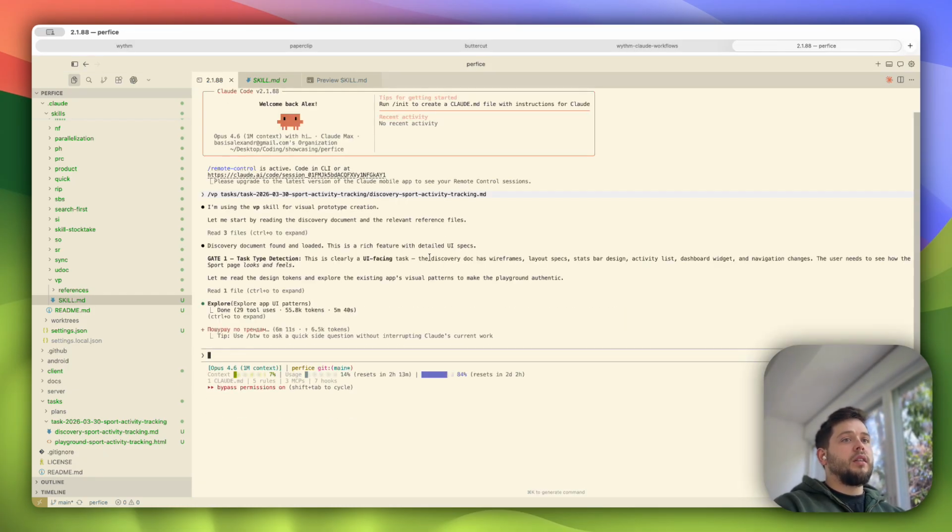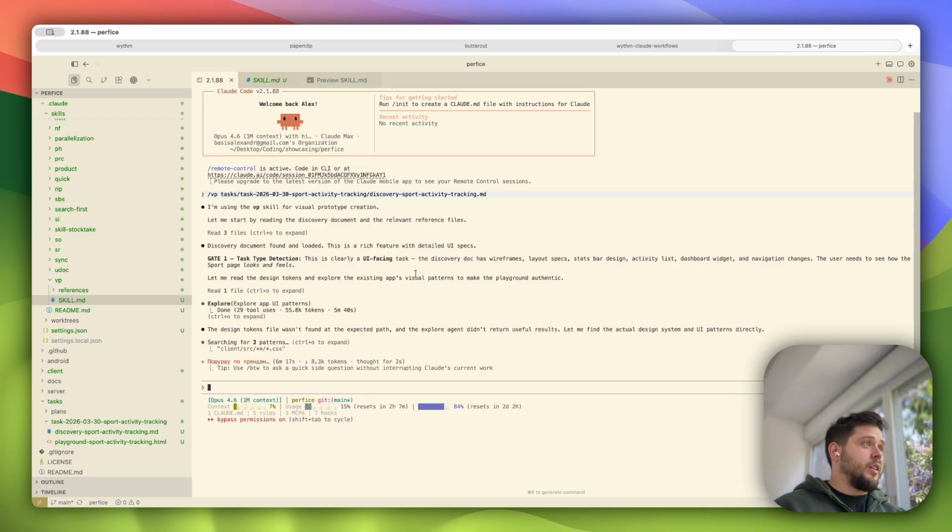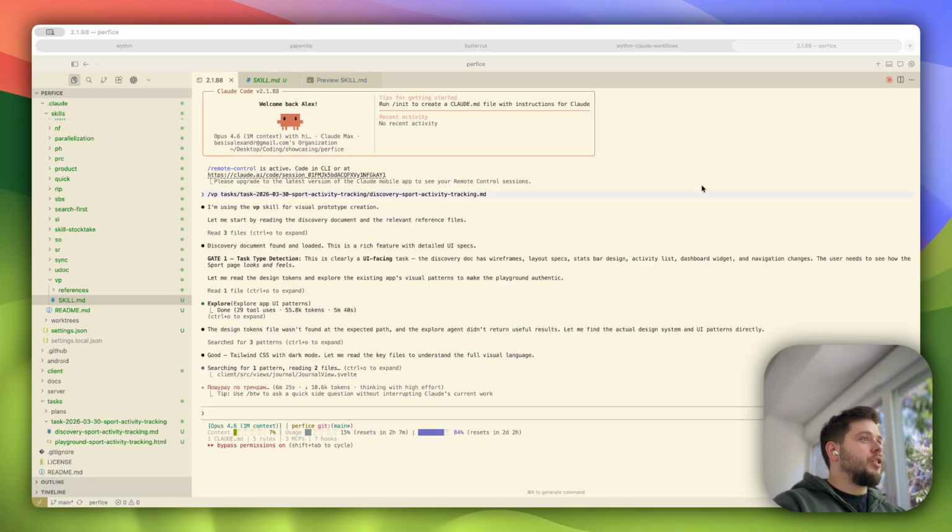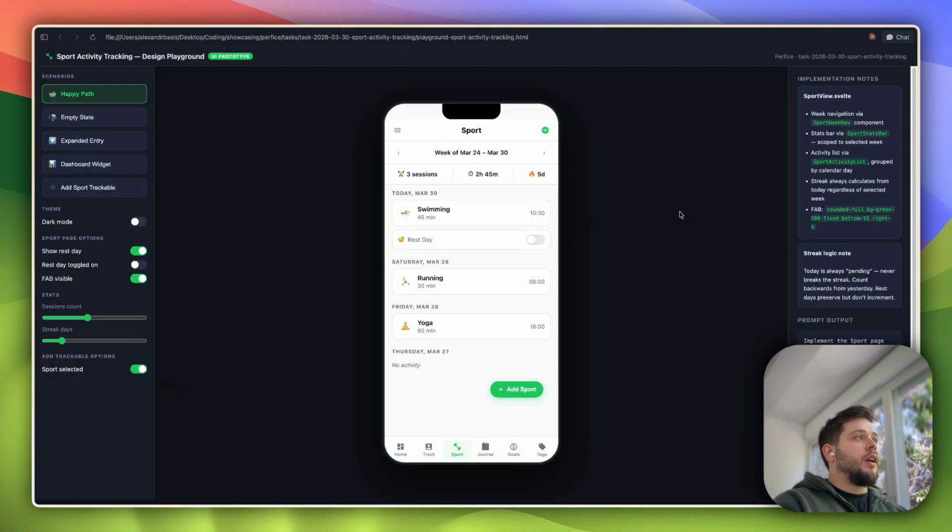We can see that it's almost finished. And I'm saying that because I see the HTML that was opened. Let me show you it here. I can share the screen just right away. And this is how it looks. This is like the final state of your visual prototyping.